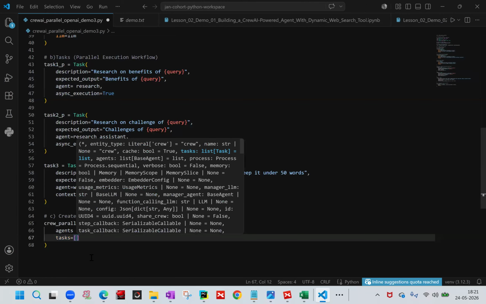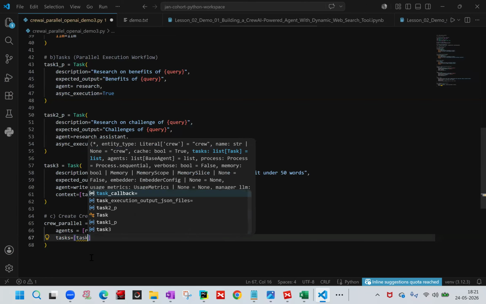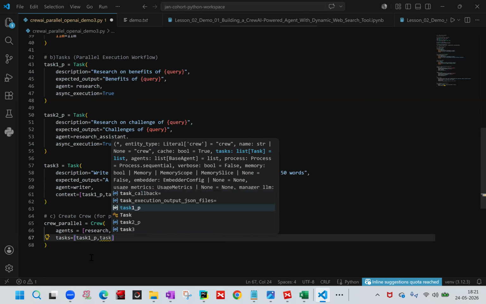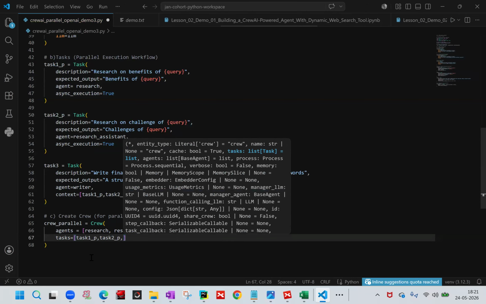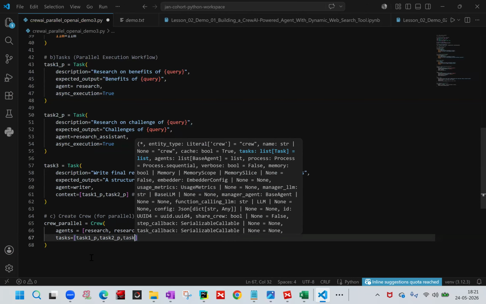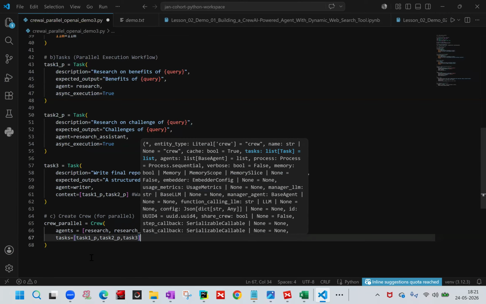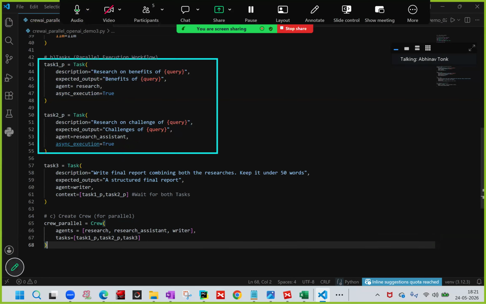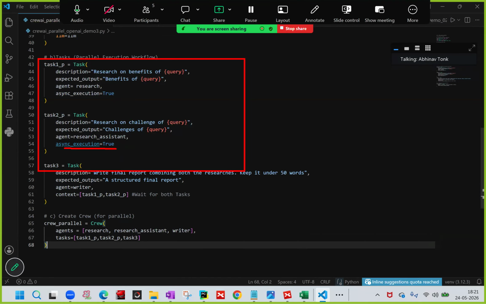So tasks will be task 1P, task 2P, task 3. Okay, so this is what we have to give. We have created the crew, and these tasks will run in parallel because of this particular attribute, async_execution equal to true.